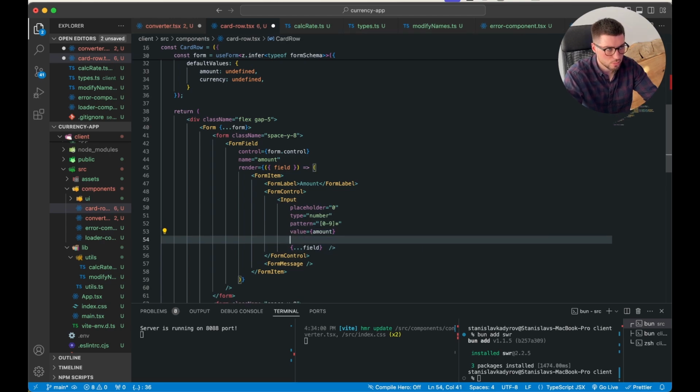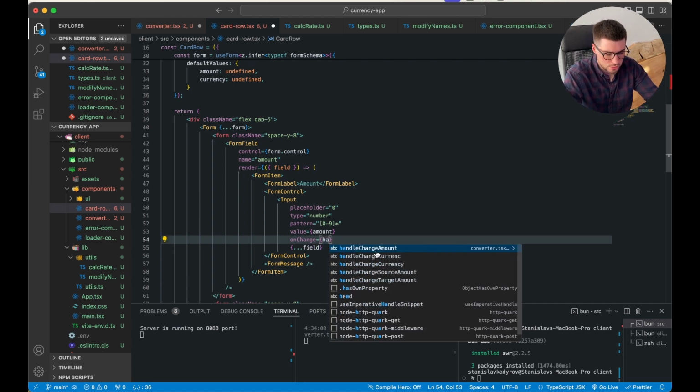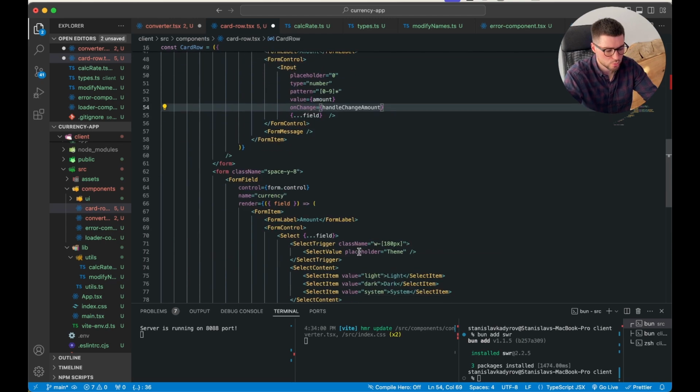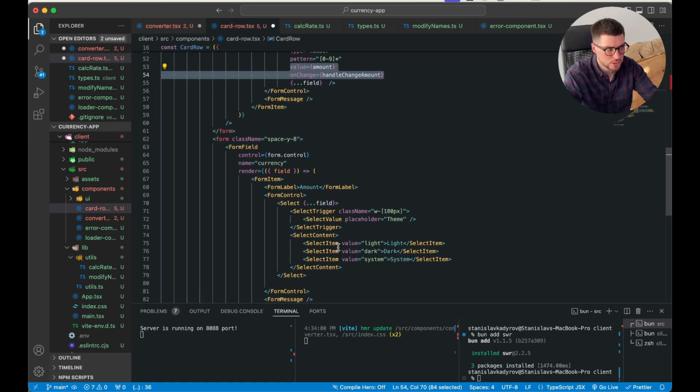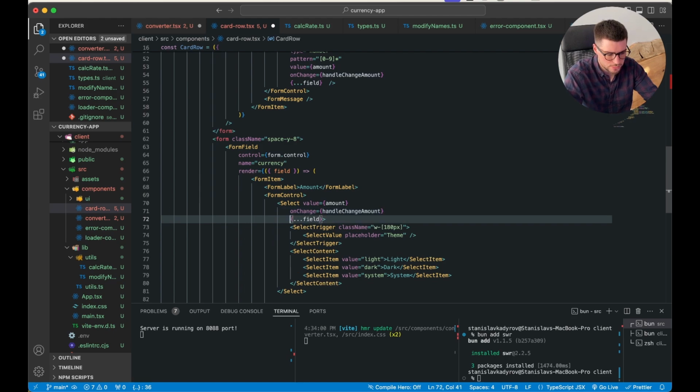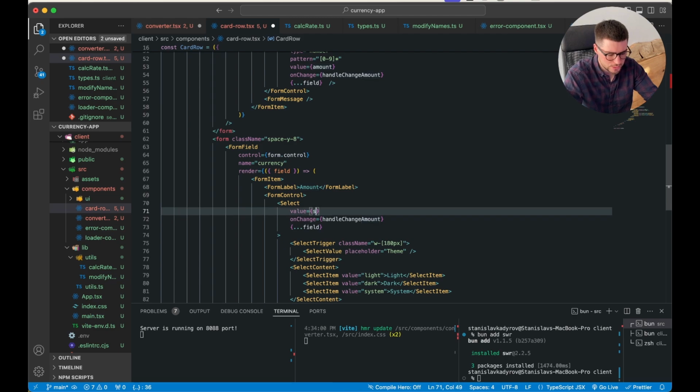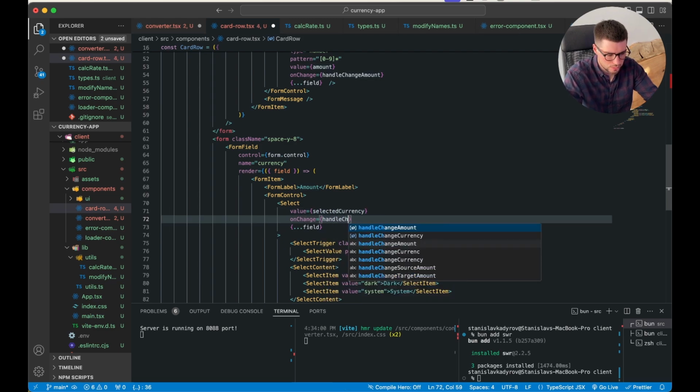And on change will be handleChangeAmount. Okay, great, so we are ready with this stuff. And also I think I can copy these and put them inside of the select right here. Value will be selected currency, and handleChangeCurrency right here.